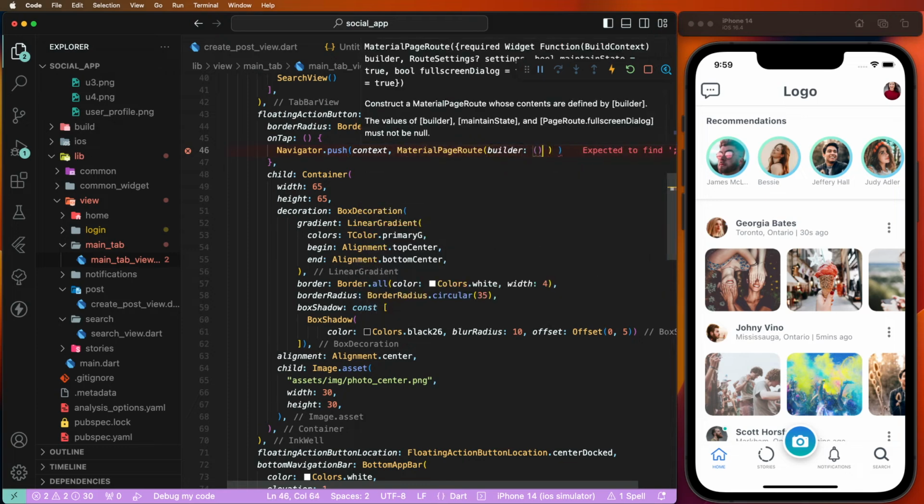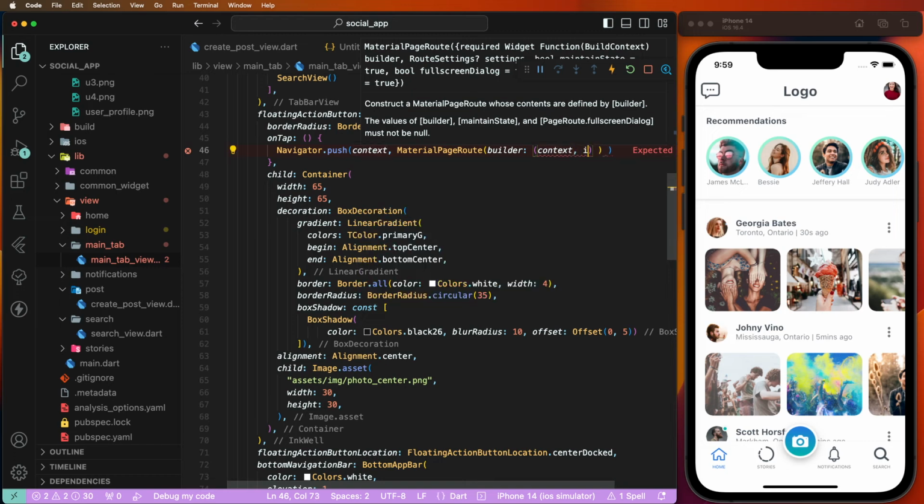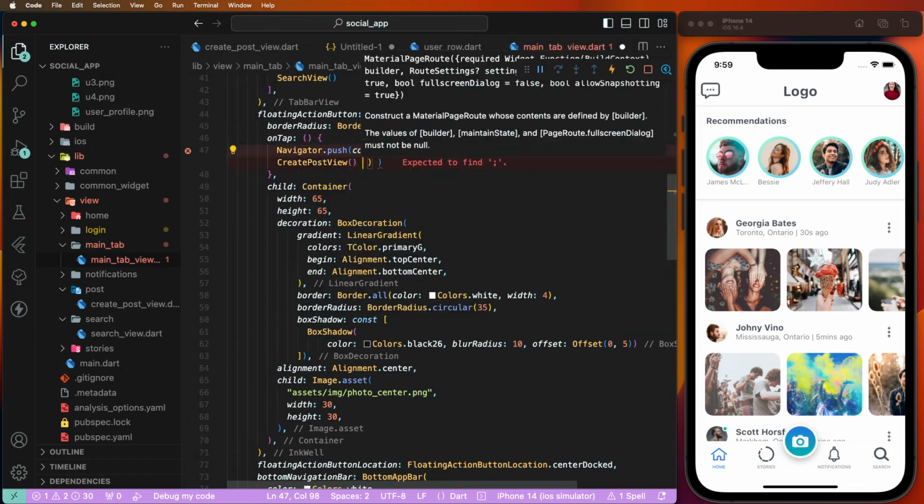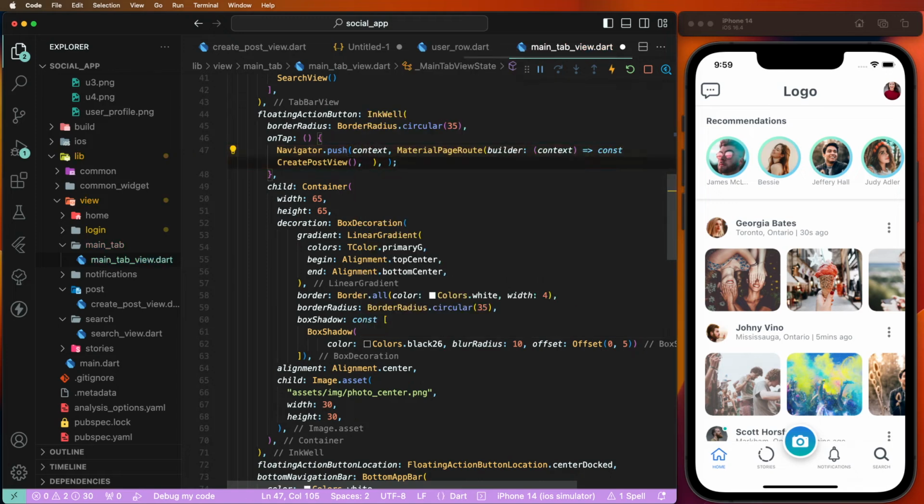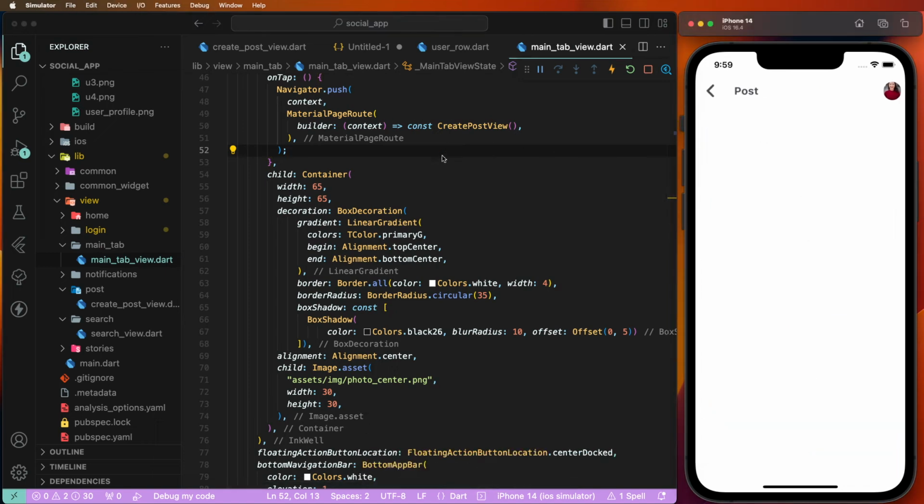Now we need to create the content, the builder, sorry for that. Const, and give this the create post view. Like this we need to create it, and now we need to click here and open this post creating.